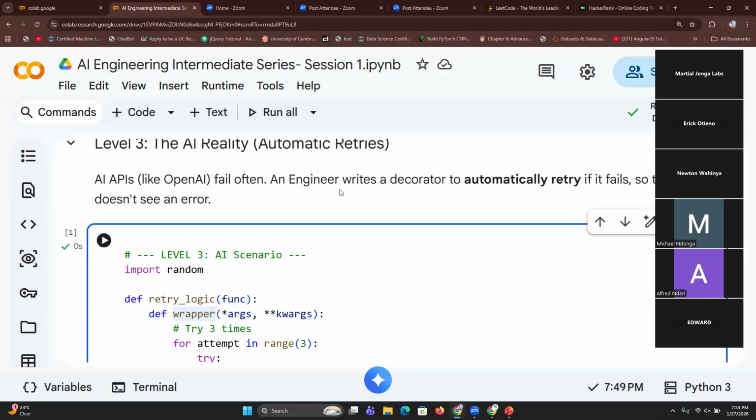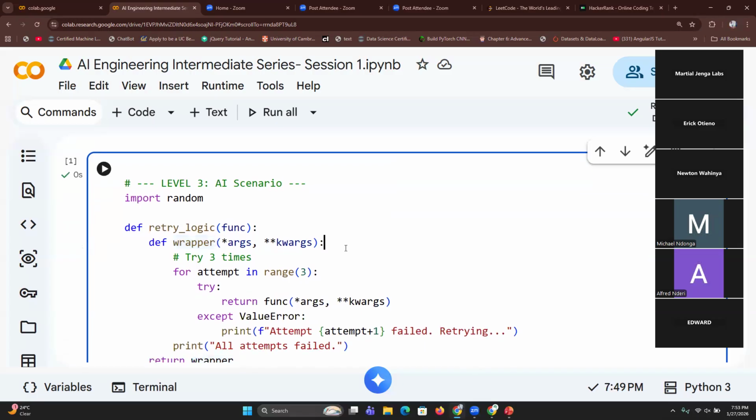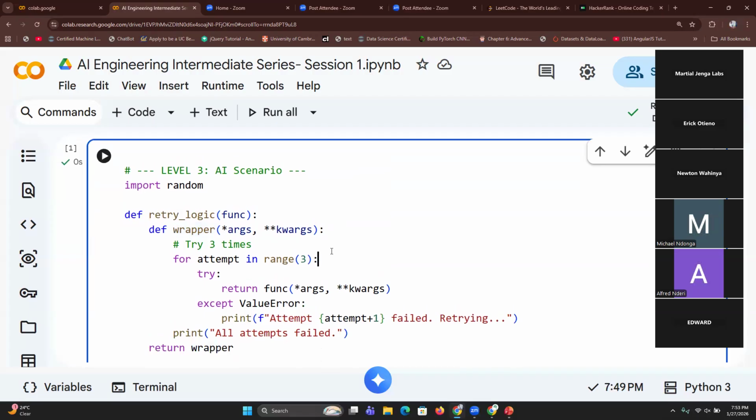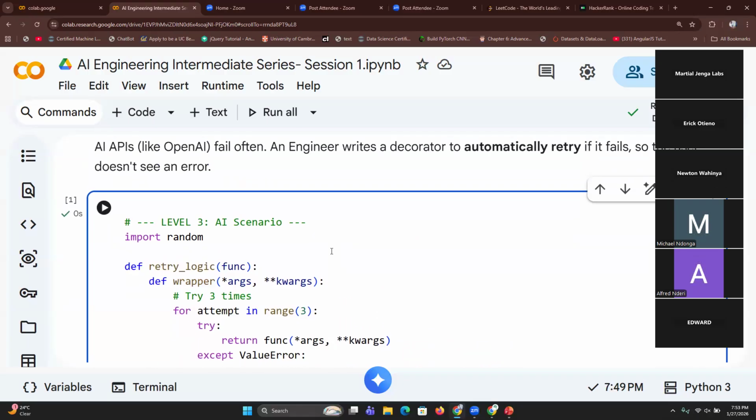As an AI engineer, you'll have to write a decorator to automatically retry if it failed, so that the user doesn't see that error. So that is the whole idea. You can actually tell a language model to go and fetch information from the database of your company, and if that operation fails, with a decorator, we can retry that operation until it is successful without the user knowing that there was an instance where it failed, okay?